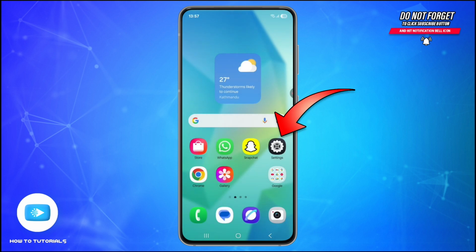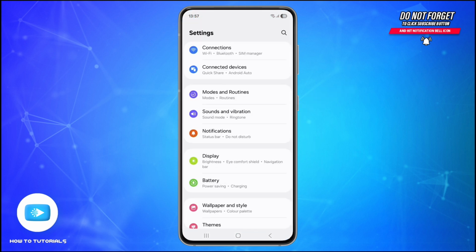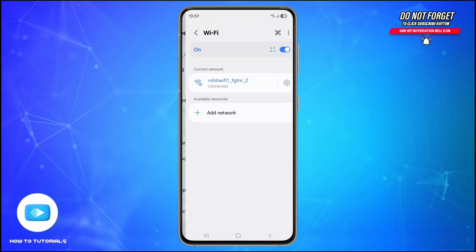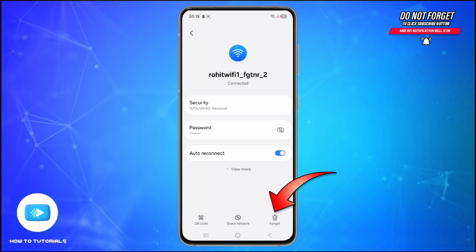Second step, go to settings, then tap on connections, go to Wi-Fi. Now tap the gear icon just beside your Wi-Fi and tap forgot. Then reconnect by selecting the same Wi-Fi and entering the password again.